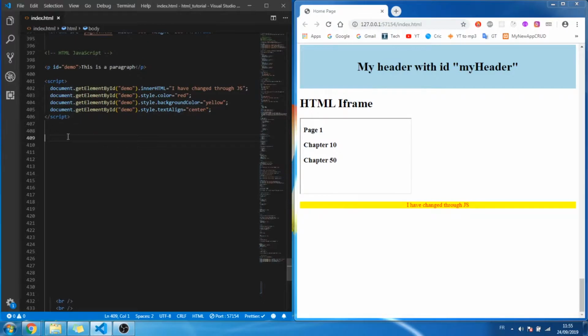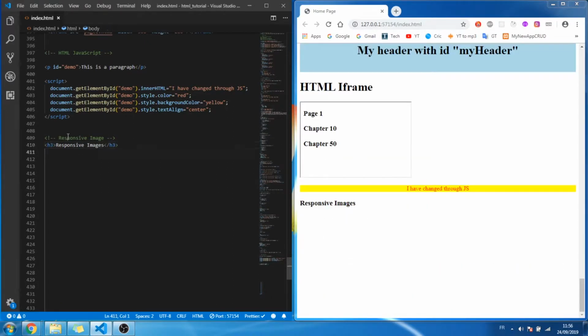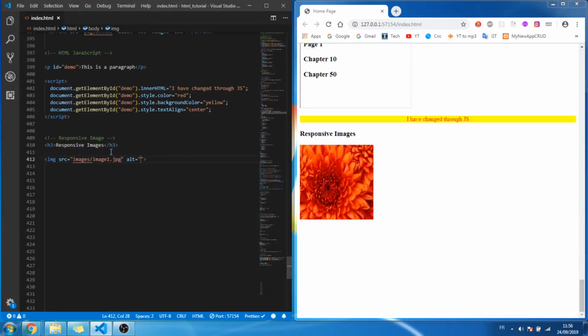One thing I want to show you is responsive images. Responsive images. By default, when we use the image element, we define image. So image is not defined correctly as it should be.